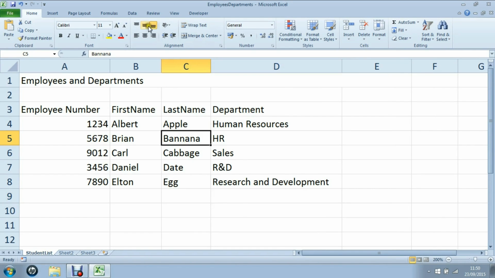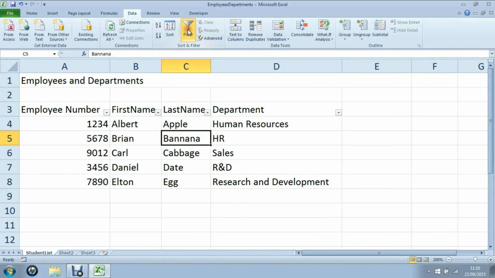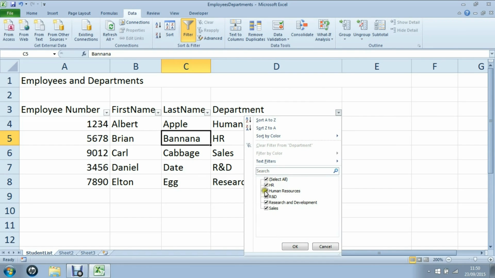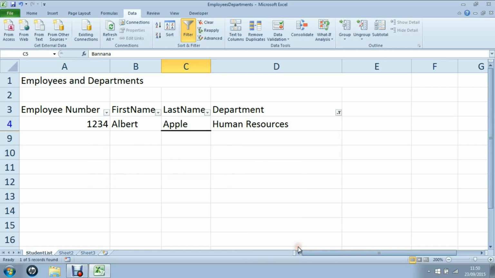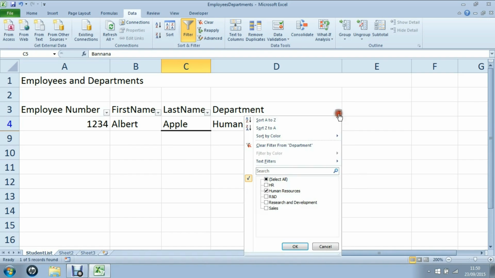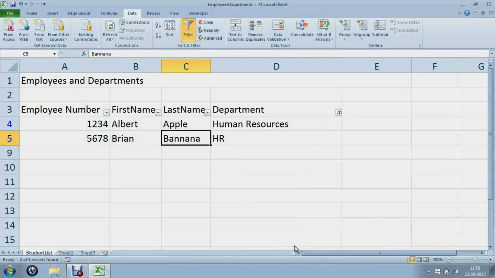If I show you what I mean by that, if I choose filter, and I want to just pull out the human resources people, I choose human resources, and we pull out Albert, who works in human resources. However, we know that someone else works in human resources. I've just not filtered for that thing of HR. So that's where the mistake can happen. Because of the inconsistent data, it makes it more tricky and more complicated to filter to get all the information.